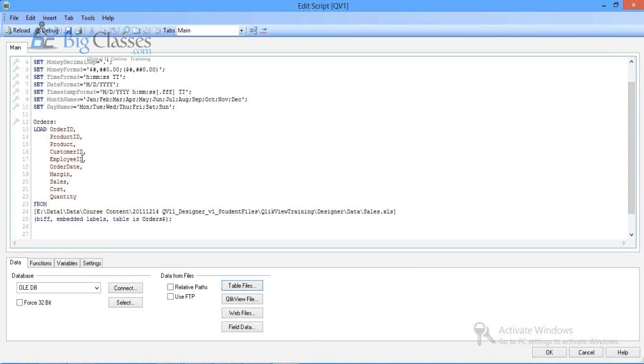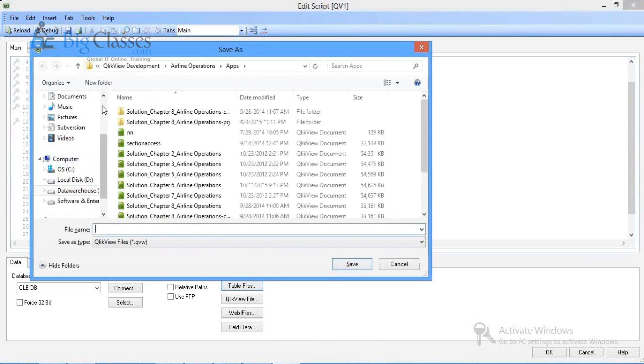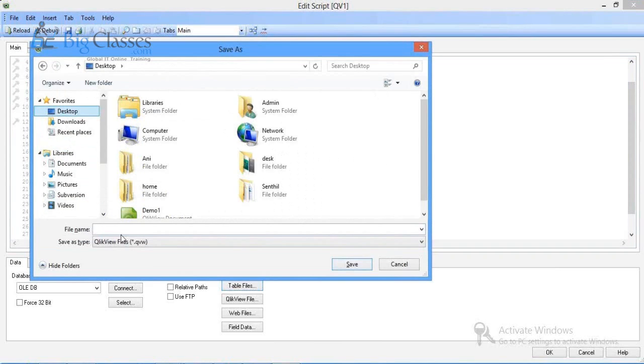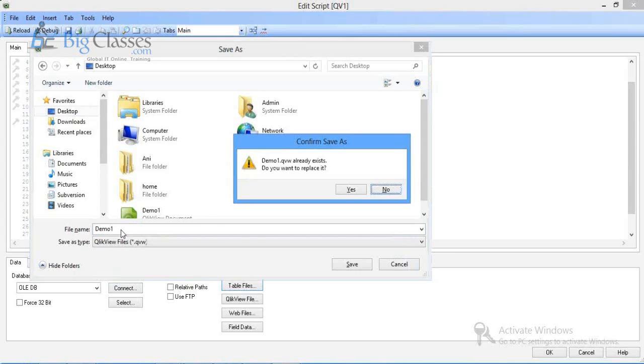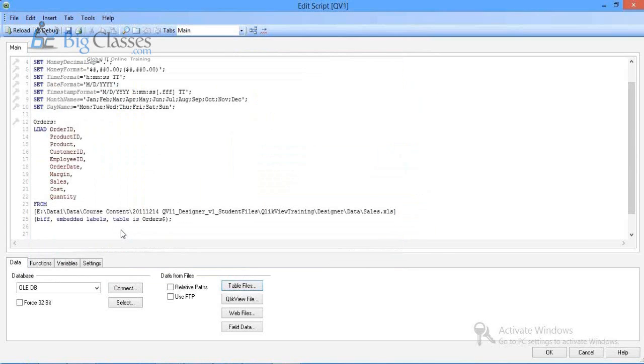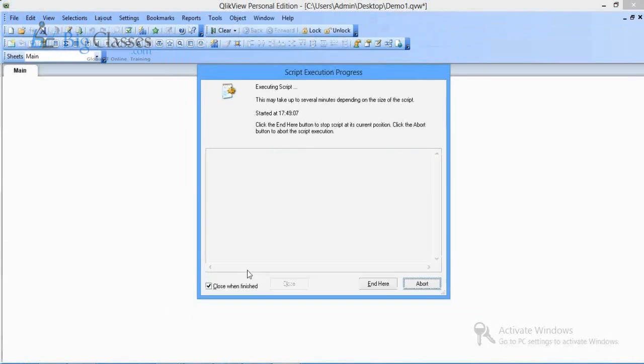I'm saving my file as demo1. I've saved my file and I'm reloading it. Whenever I load my file, I'll be able to see that the file has been loaded. I have 2,172 records loaded here. I'm just closing this.